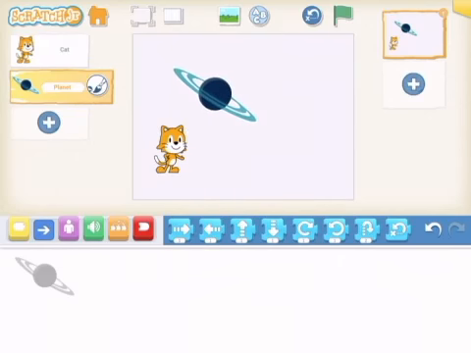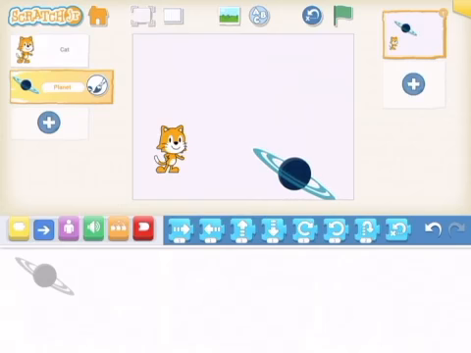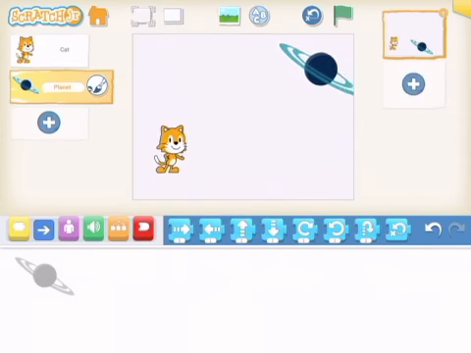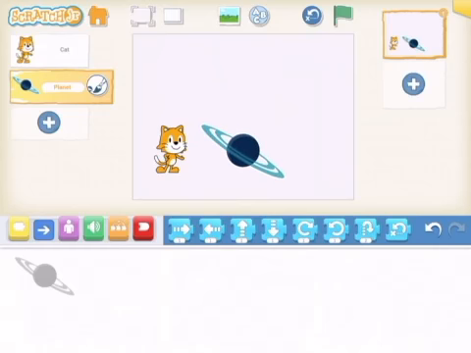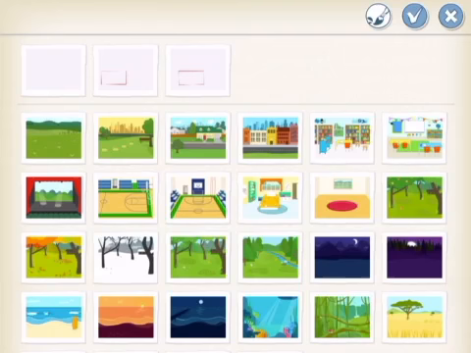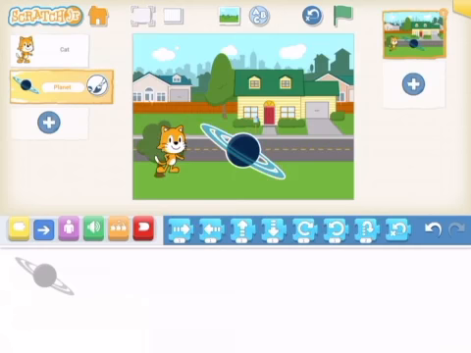The area that we are programming our sprites to move around on, we can change the background at the top of the page, but that is called a stage. So I'm going to pick this nice neighborhood, press the plus sign, and now my stage is set as a community.